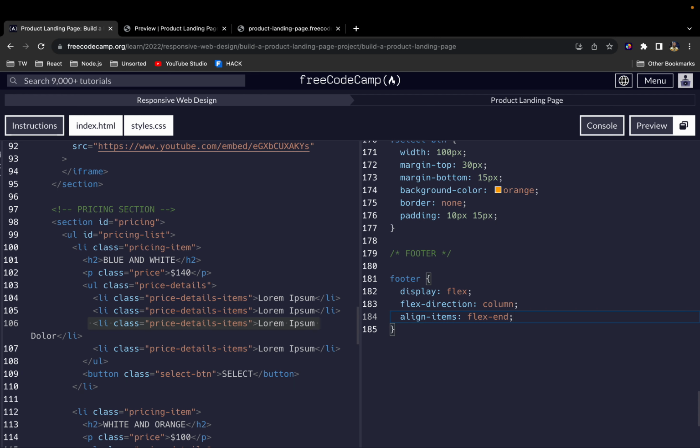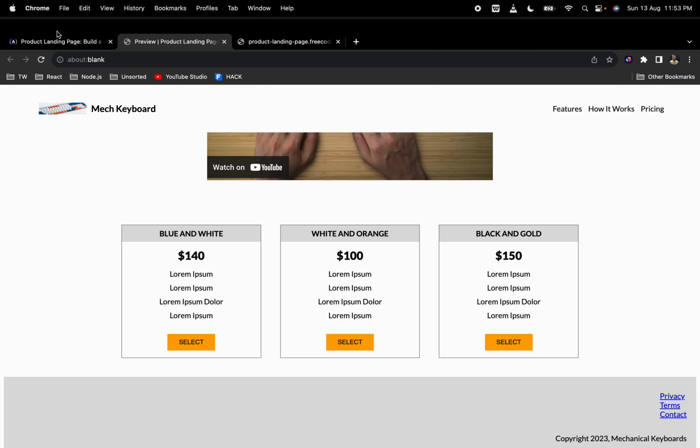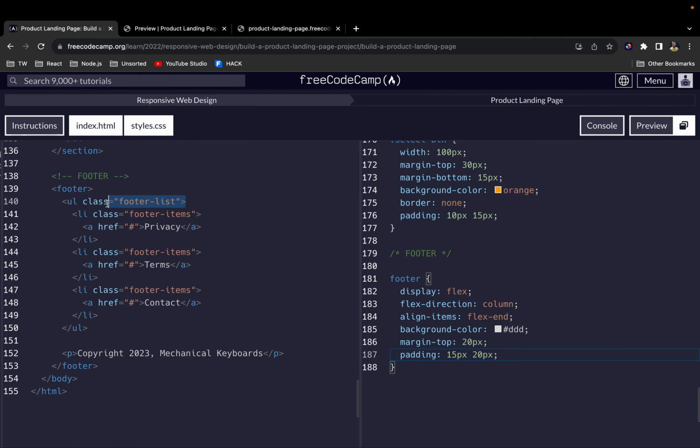Now I'm going to do a background color of DDD once again. Let's give it some margin top of 20 pixels. Let's do padding of 15 pixels and then 20 pixels for the left and right. Okay. Yeah, there you have it. Now let's put these ones on the same line instead of one on top of the other. So the way I'm going to do that is just say the footer list. Where is the footer? Yeah, so let me select the footer list.